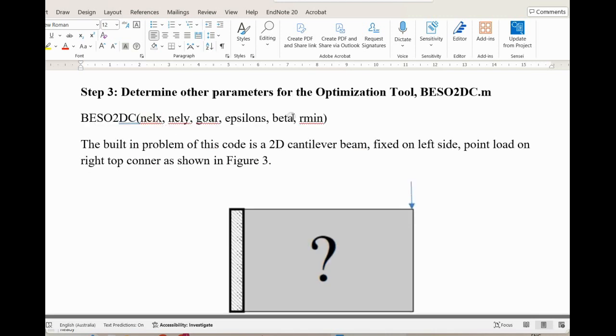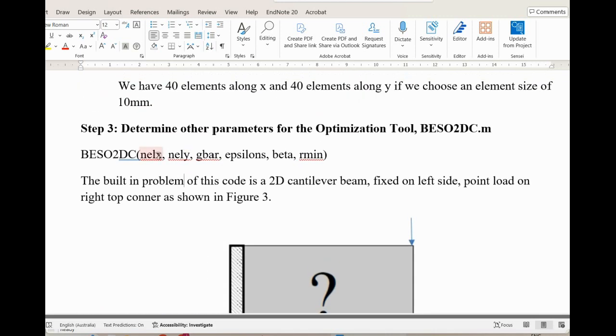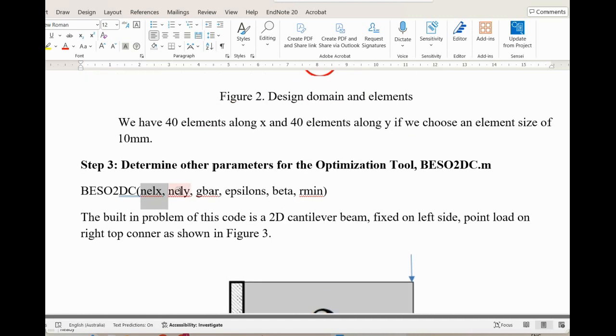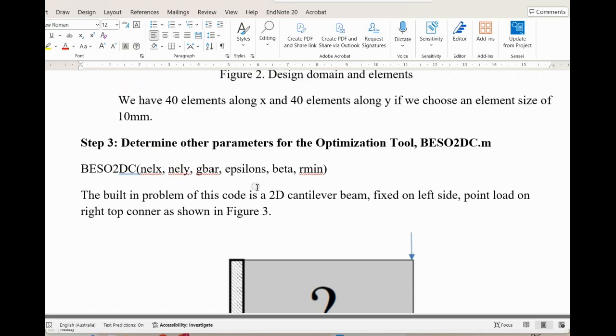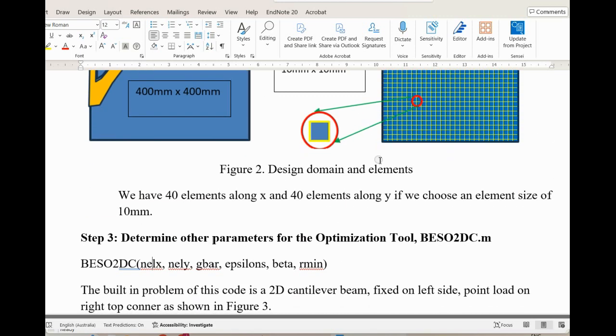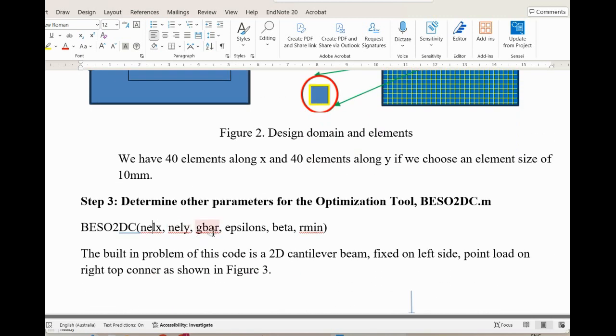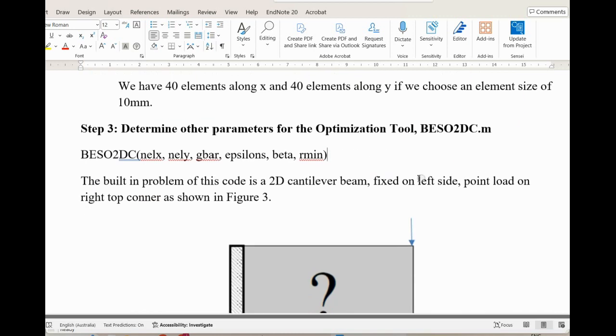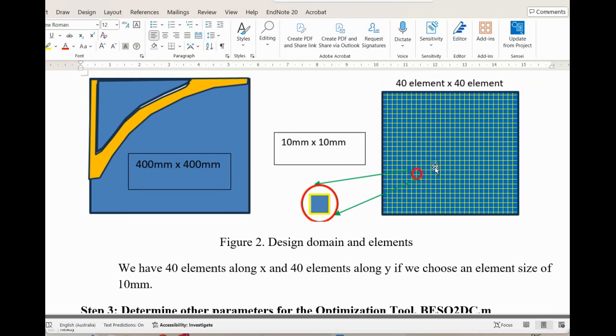So there are 6 parameters. I listed them here, you can have a look. The first ones are how many elements along X, how many elements along Y. We know it's 40 and 40 if we use the element size of 10 millimeter. And then G bar is the volume fraction. It will tell how many elements will be kept after the optimization. So roughly we use the remaining elements divided by the total elements.